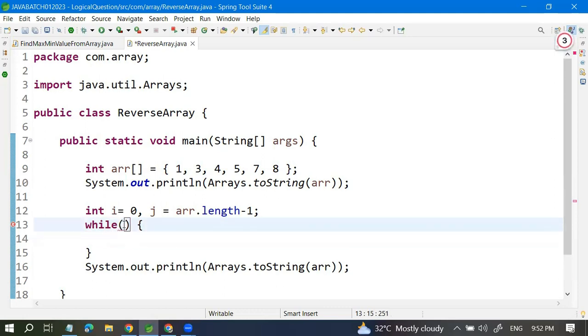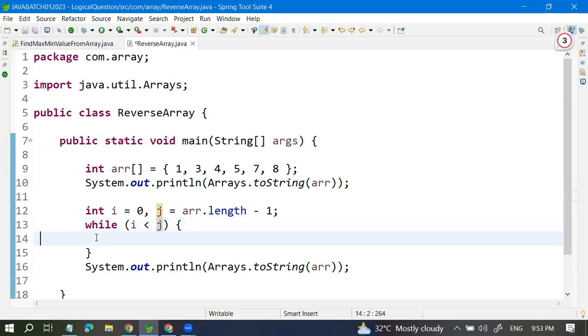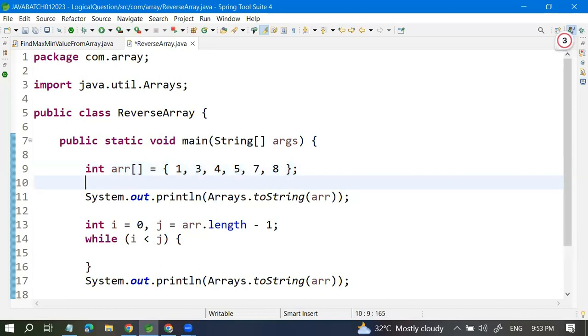And in the while loop, you can write a condition: if i is less than or equal to j, you have to iterate this loop. Okay. And inside the loop, what we can do is swap one value with 8. We can swap 3 with 7. We can swap 4 with 5. How? Let me swap.